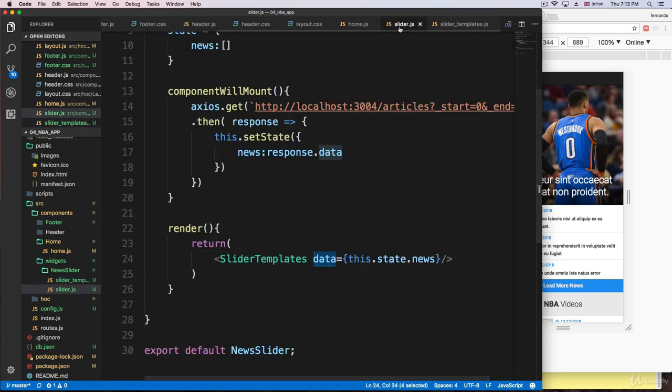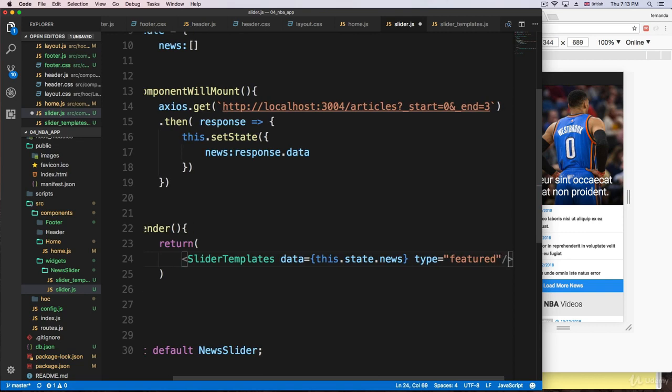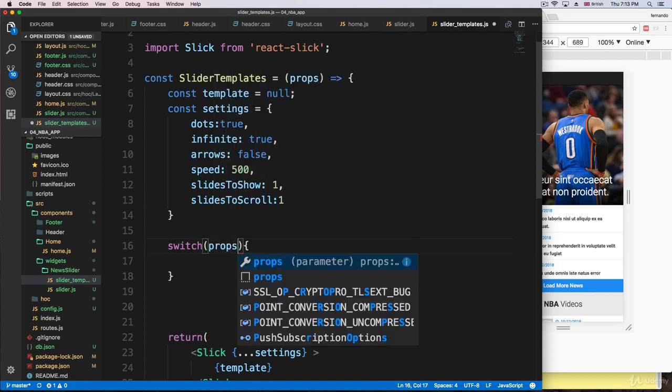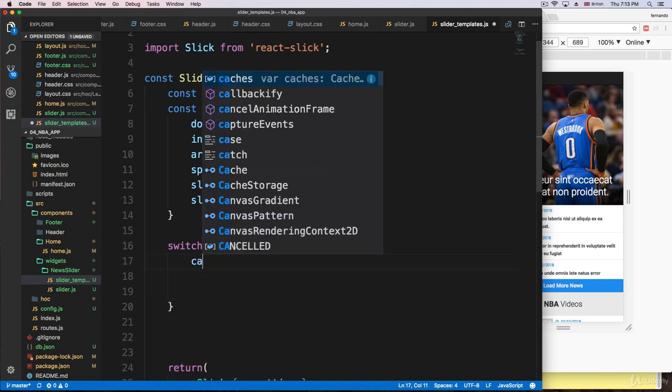So I'm going to go back to slider, and I'm going to pass this as an argument right here, just like a prop. I'm going to say type, and I'm going to pass a value. I'm going to say featured for now. Just a dummy name. You can use whatever you want. So now inside slider templates, we're going to get props.type. Good. So now this switch is going to have different cases.